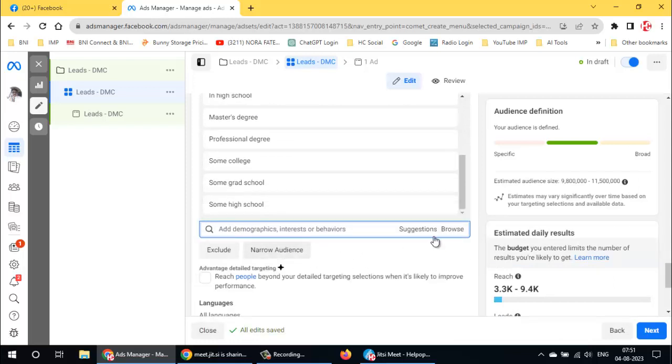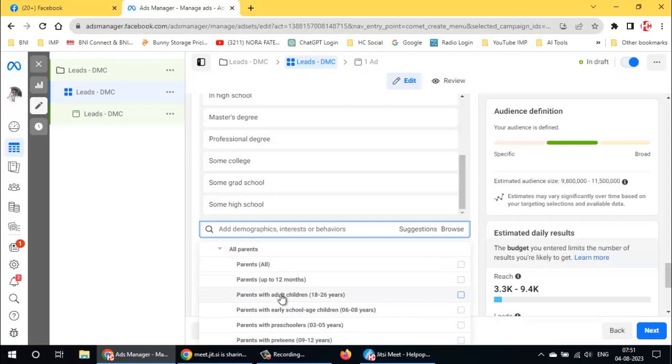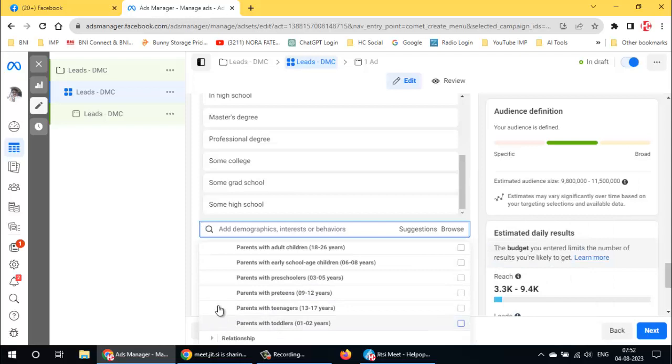Then maybe I can select something else also, maybe like parents. So parents, all parents, or parents up to 12 months old, then parents with adult children 18 to 26 years old, parents with age group 0 to 8 years, and 3 to 5 years. And so like this I can select the audience, say like 1 to 2 years. So if I am selling some baby products, then I can select this audience over here. So like that I can select the audiences from various options available.